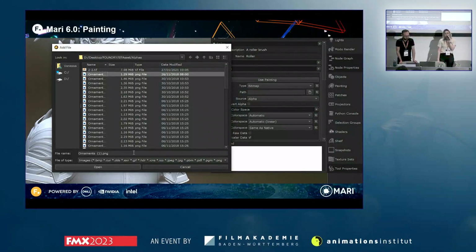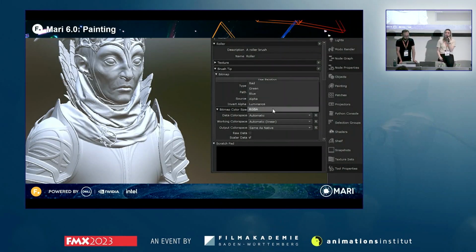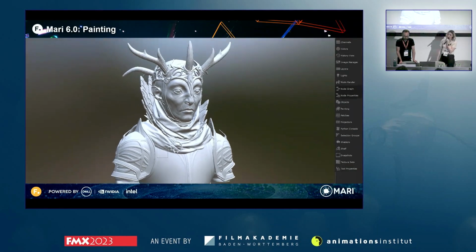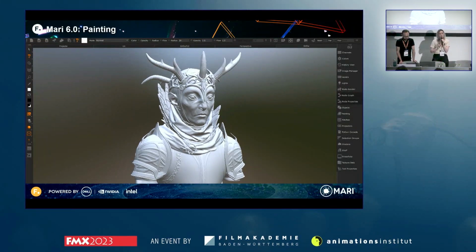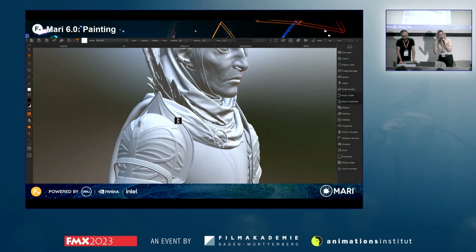For the painting features, the much more fun and exciting things to talk about, Mari 6 introduced the extremely highly requested roller brush. So artists now have the ability to paint, not pipe. They can paint a tileable image across a brushstroke that follows the curves and contours of your movement.